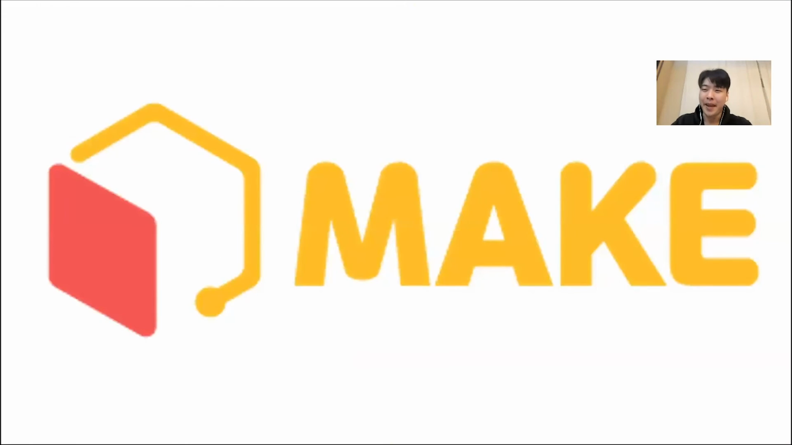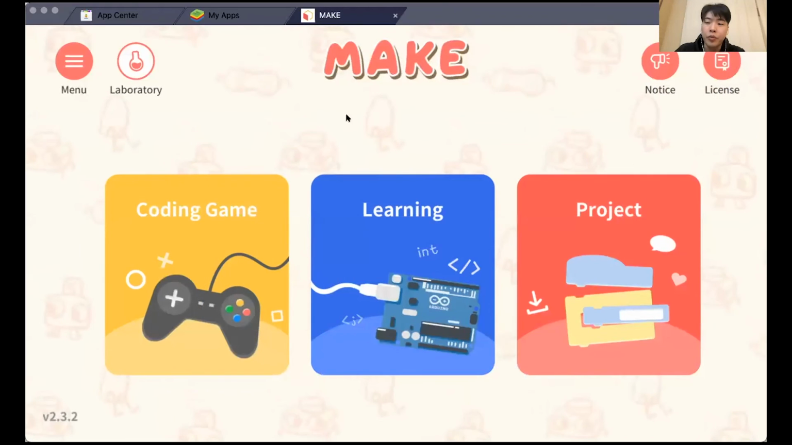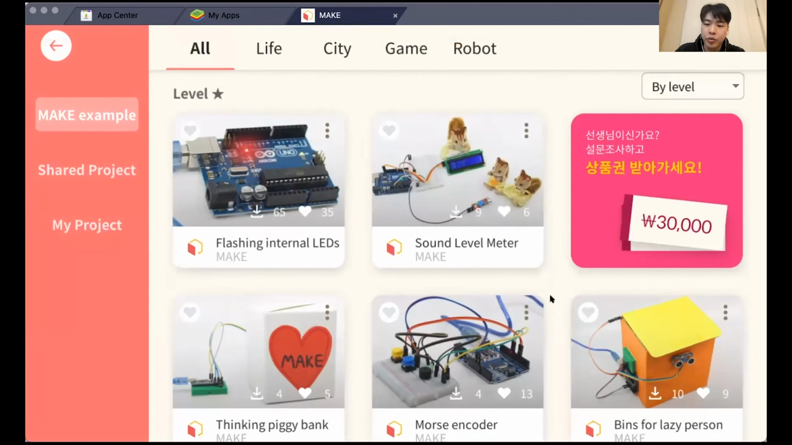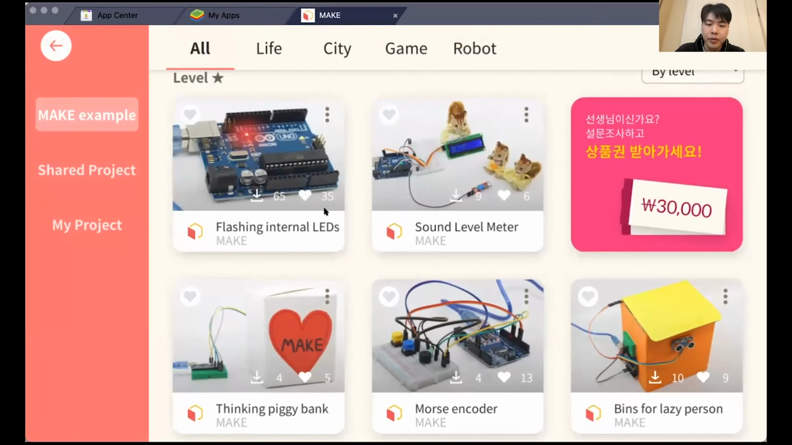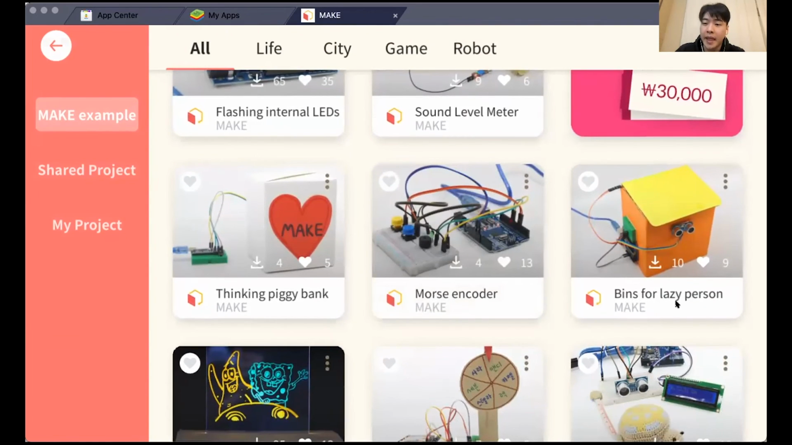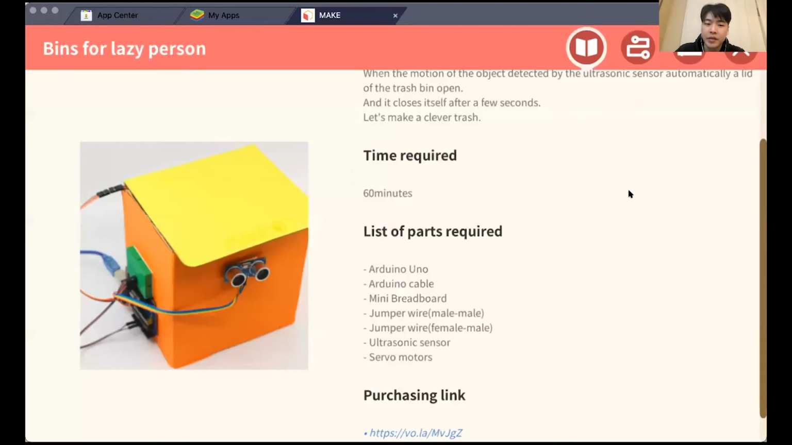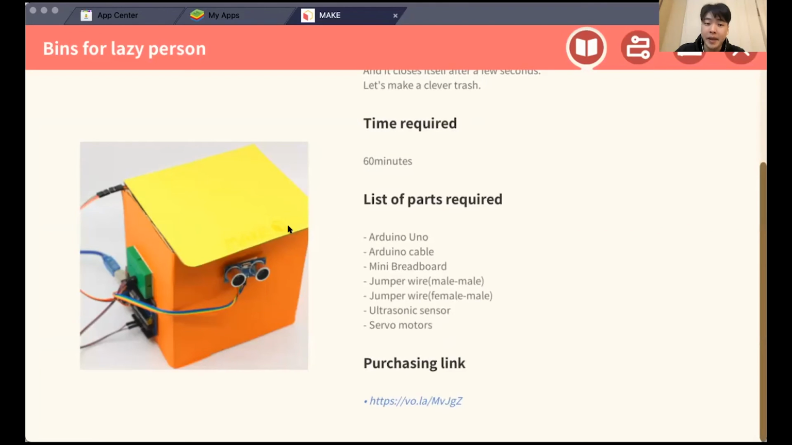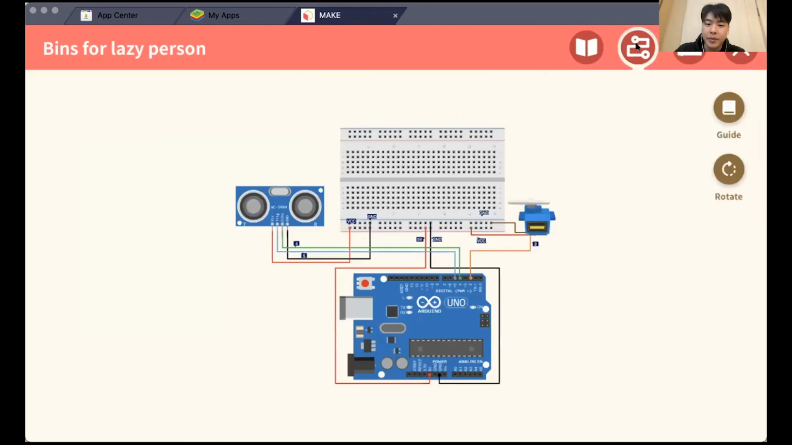All right, now let's talk about the Make app. Open up your Make app and let's go to Project. Once you're in Project, make sure you're in Make Example and scroll through until you find Bins for Lazy Person. Click this. Now I want you to try making this. It uses 2 sensors that we haven't used yet. We're using the ultrasonic sensor. Also, you're using the motor.